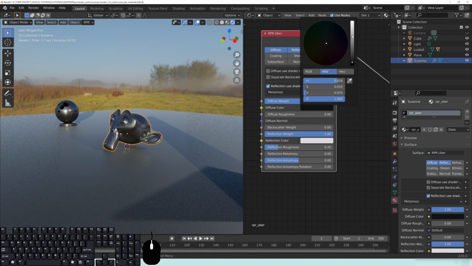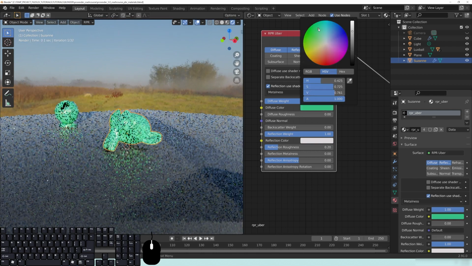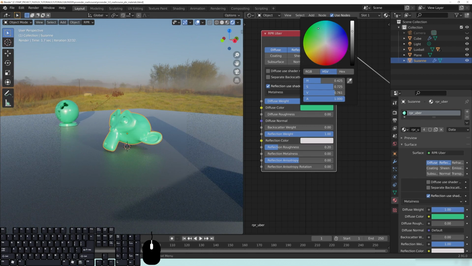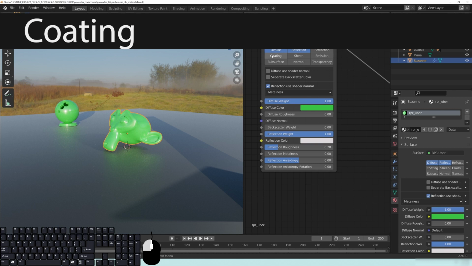Let's also take the diffuse color and let's do something kind of fun. Let's go ahead and add a greenish color to it, something like this. Okay. So now we're going to bypass refraction. We're not going to do glass, but if you want to do glass, that's what you would use. We're going to bypass refraction this time, and we're going to go right to coating.